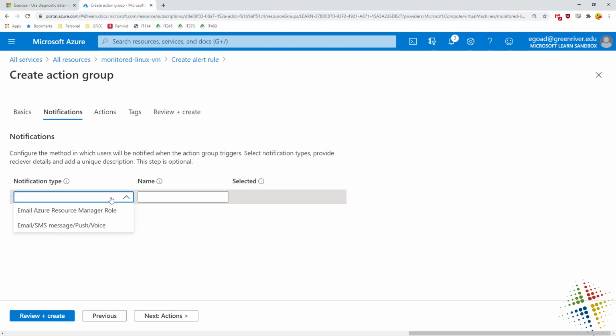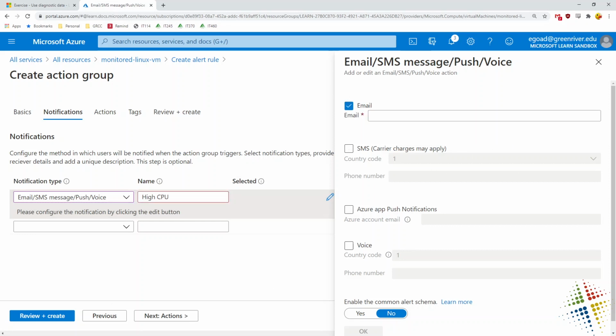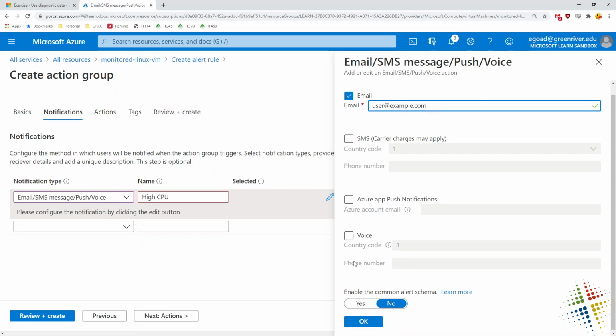Notifications. Notification type. Well, let's choose email. I think that one. Yeah. We'll go and call this high CPU. And then the email to send a message to, and this would be your email or whoever you are interested in sending it to. So let's do, I don't know, user@example.com. And then you could choose other types such as SMS carrier, push, phone call, or so on.